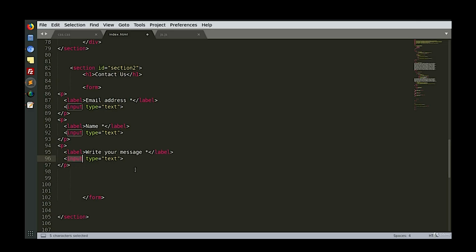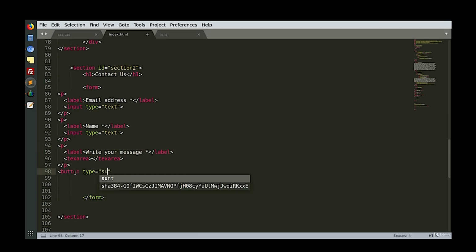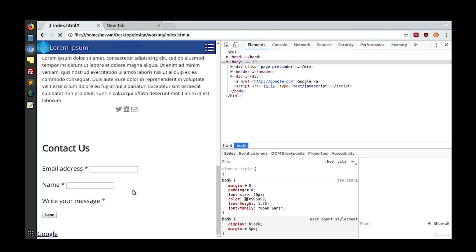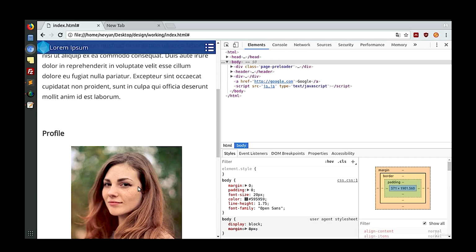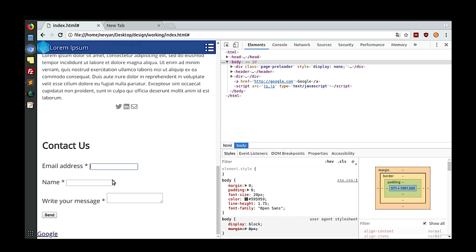This time it will not be input but text area. And for the button of submit, we'll use a button of type submit. Here the text will be sent. And now we have all the 3 elements in our form. Now it's time to style the form.